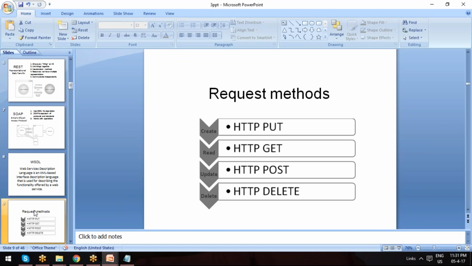Say there is an application to create a new customer. At that time the HTTP put protocol will be invoked. Put creates a new record in the database, a new entry, like creating a user, creating customer information.